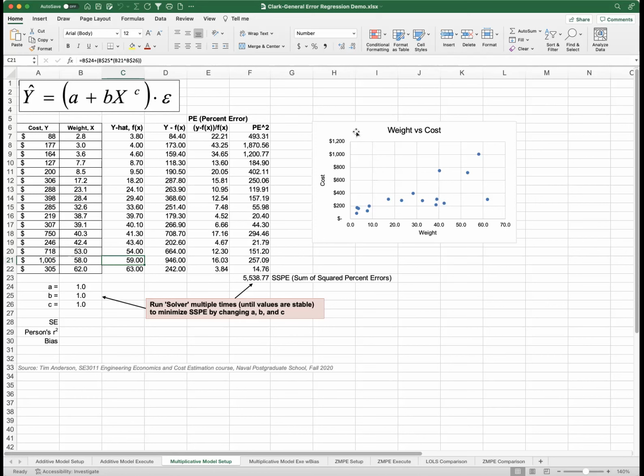Over here we have the chart that you've seen before, and we can see that as weight on the x-axis increases, the spread of the data points diverges. I see this a lot in the COCOMO cost data where you have size and effort. As size gets larger and larger, effort starts diverging from a trend line. So this is perfect data for a multiplicative type model because as the dependent variable increases, the amount of error increases as well. So we have our cost Y, we have our weight X.